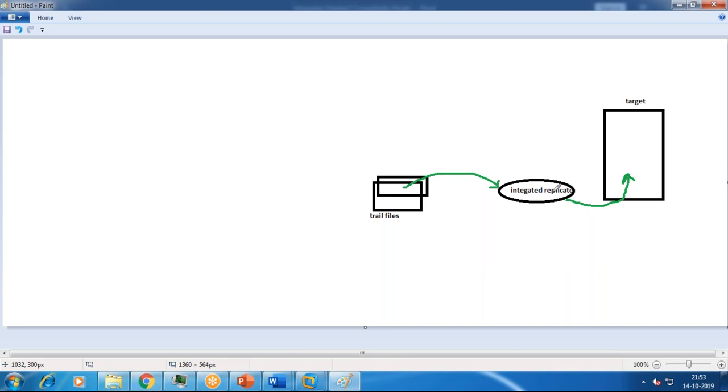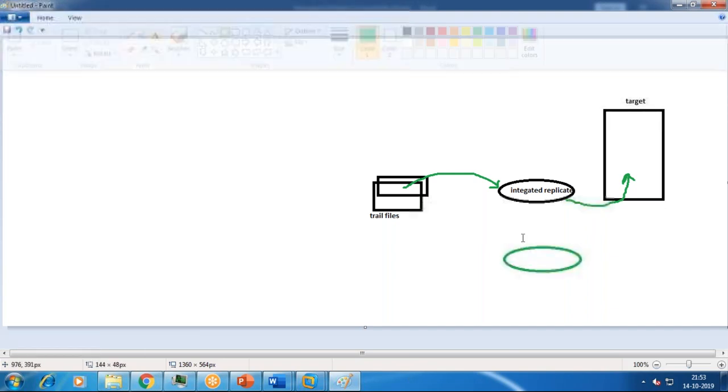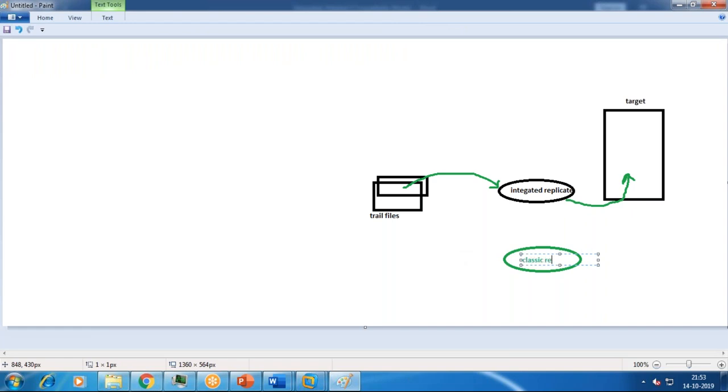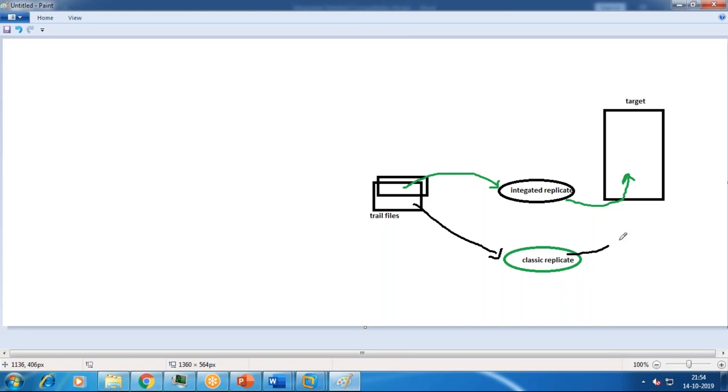Even for the classic replicat, if you remember, this is the way we drew the diagram, to represent reading from the trail file and writing to the database. But in integrated, for example, if we have a classic replicat here, how will it apply? It will read from the trail file and do an SQL apply. SQL apply means just as you log in to the target database and apply some SQL, the same way your classic replication will do. I hope this was clear.